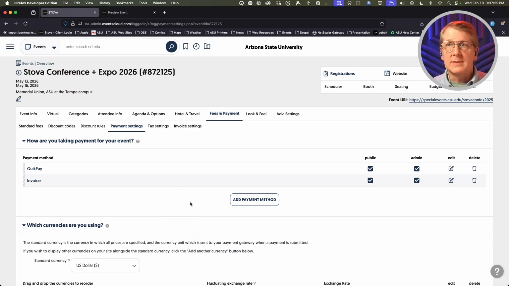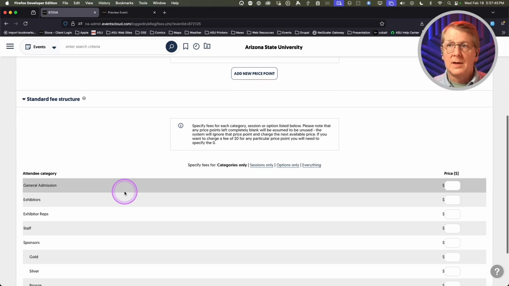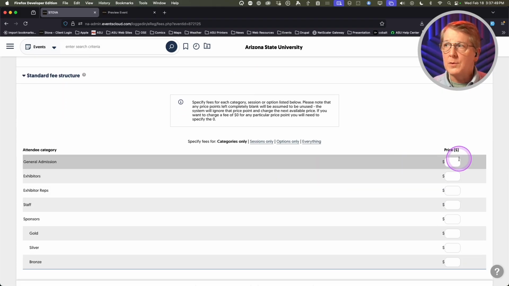Let's go set prices. We do that under standard fees. And at the bottom here is where I've got fields for adding prices. Okay, I'm going to go with full price first. And exhibitors actually have to pay. The reps do not. Staff is comped, so they're blank. And I'm not going to set a price for sponsors. I'm just going to set them for the sponsorship levels.